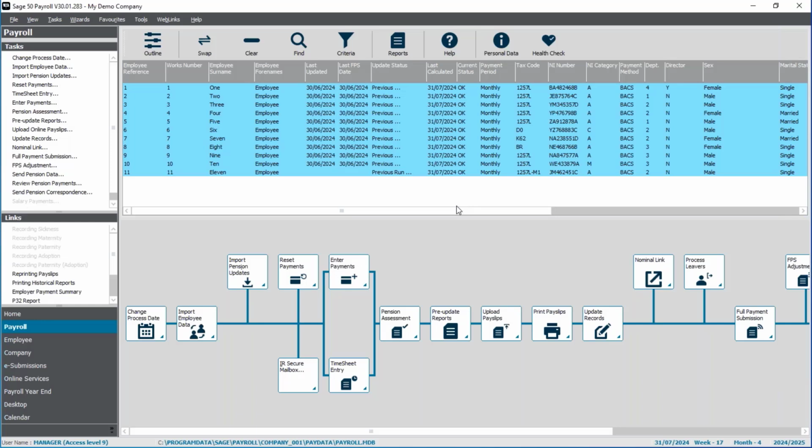Now, what you would do after entering the payments depends on whether you have our pensions module. If you do, you would run a pension assessment. There is an option to do this in the process map and on the payroll tasks.